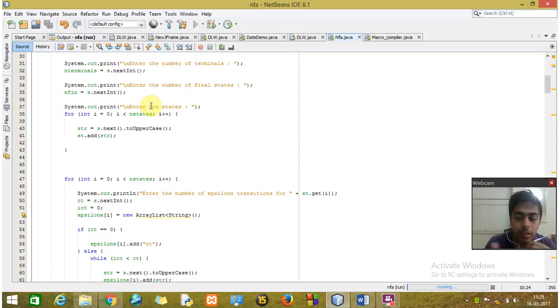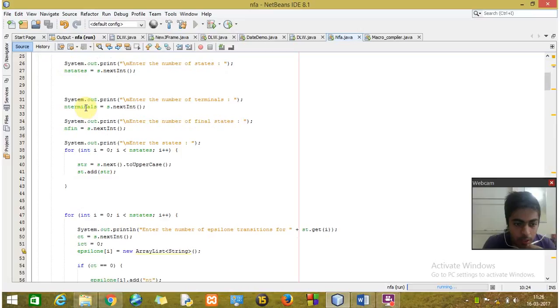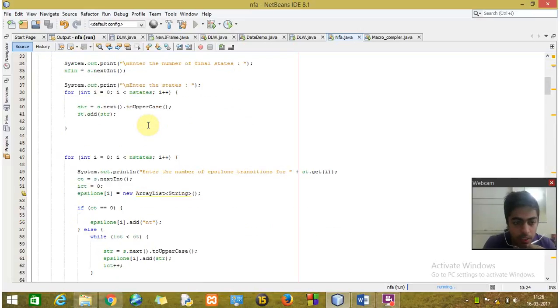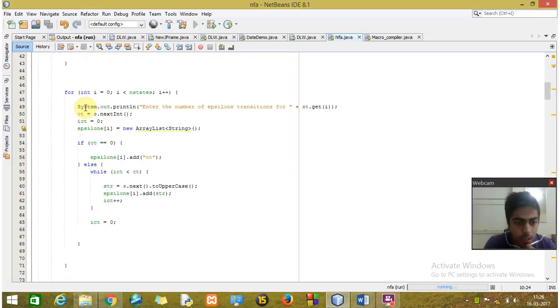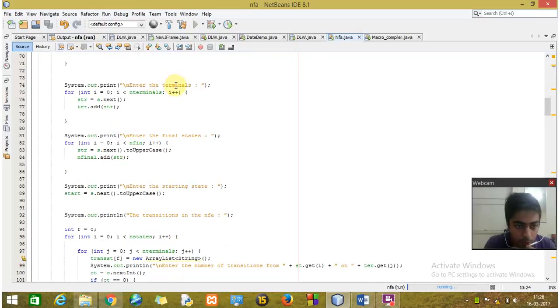After taking the number, I store that value, like the number of states, into an nState variable, and I run the for loop until nState and ask the name of the state. It will be a string, maybe A or B. The number of states are 2, so the first state is A, the second state is B accordingly. As it is a DFA, we won't have the epsilon transition in this, so we can skip this, and then enter the number of terminals.